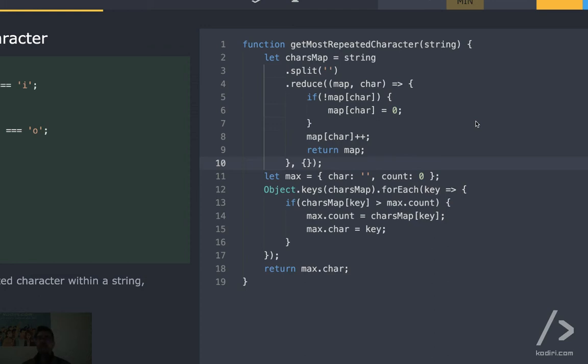If we spend some time, there is a way to solve the problem using a single iteration. You can see that I'm iterating twice. First of all, to create the map, and then once I have the map, to extract the most repeated character. There is a way to do it in one go using reduce, but I found it complicated. That's what I did. I think Mo did the same as well. We'll have a look in a minute.